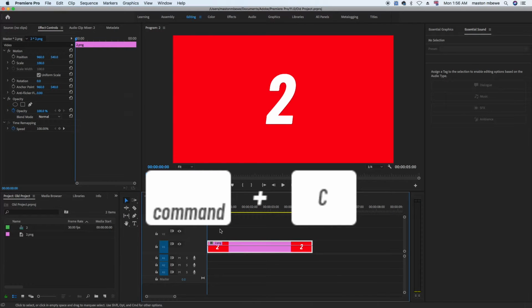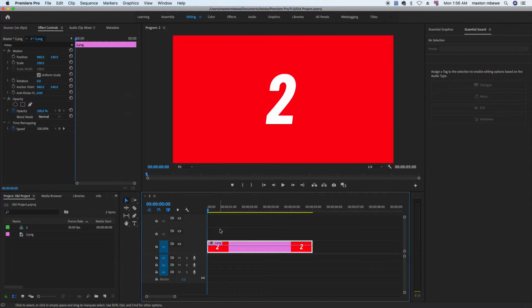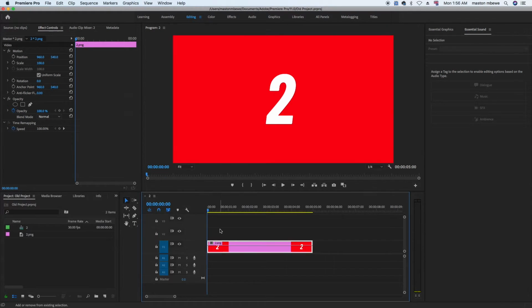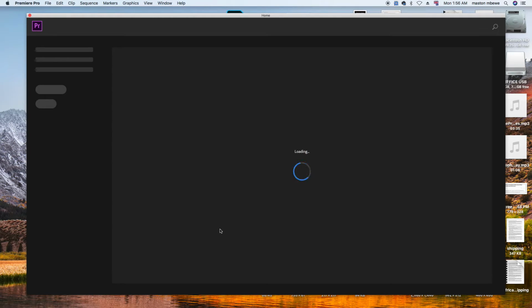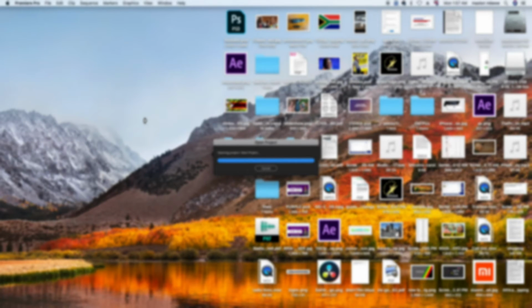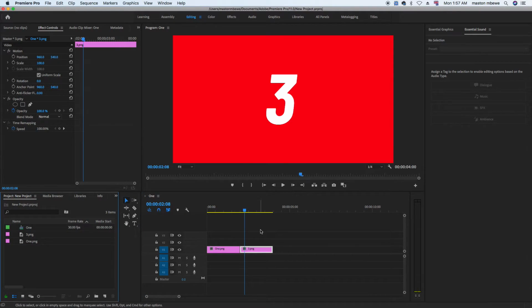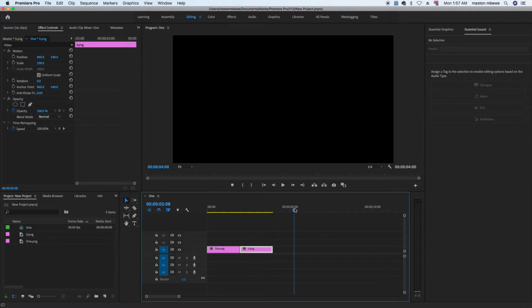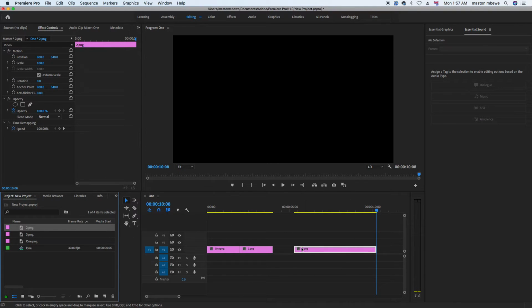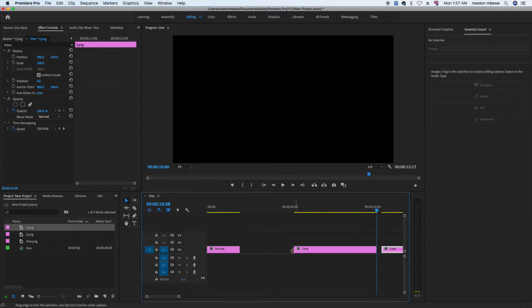Control C, that's just copying. And then you do the process again. Control Shift W or Command Shift W to take you back to the project. And remember, at this point, our 2 sequence is on a clipboard. So now let's go to the new project, click on it, and paste. Now, let's just move this here.